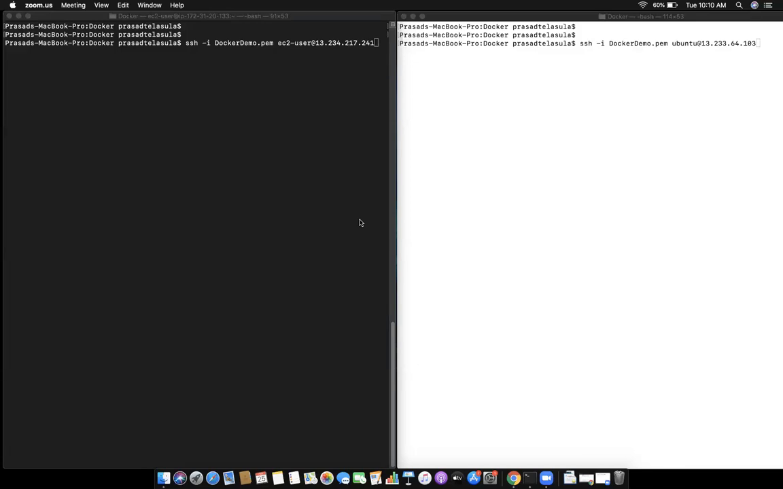But in this talk, I'm not going to use the Dockerfile and I'm not going to use the Docker registry. To demonstrate that, I have just taken two EC2 instances. One is Amazon Linux, another one is Ubuntu. On the left hand side terminal, I'm connecting to the Amazon Linux server. On the right hand side, I'll connect to the Ubuntu server.